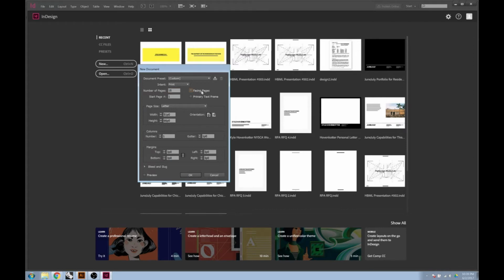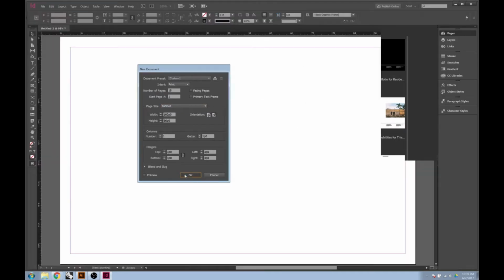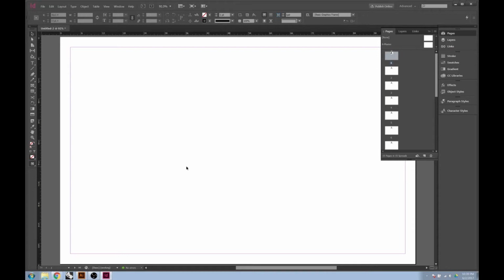So you'll see this facing pages tag is checked. Let's go ahead and uncheck that. That's primarily used when you're making a booklet that has spreads, so kind of images that go across multiple pages. Let's turn that off for now. Let's change orientation to landscape and the page size to tabloid, because that's going to be a standard size in this class. And let's ignore the rest of it for now and go ahead and click OK.